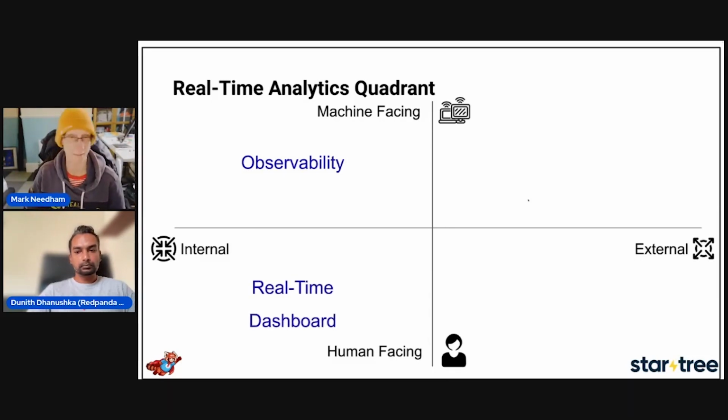Where we're going to be focused today is down in the bottom left-hand corner, which is internal and human-facing. So here we're building a dashboard, and maybe fewer users are going to be using it. It will be a certain set of users internal to a company, but we want to be able to move on from, hey, here's a dashboard based on running a query on yesterday's data, to, hey, here's a dashboard based on data that just happened now, right? That's the movement that we're making.